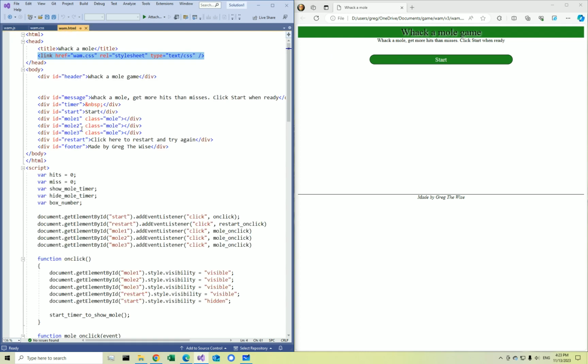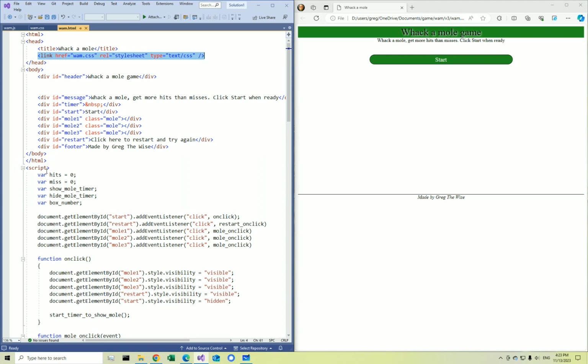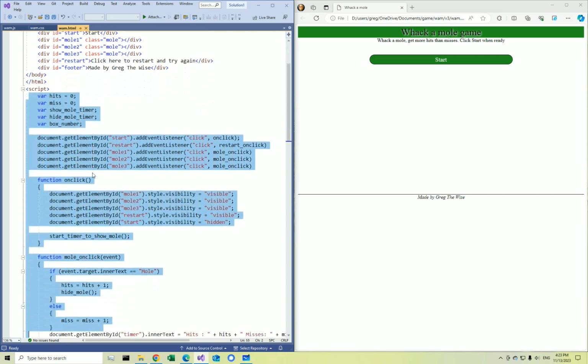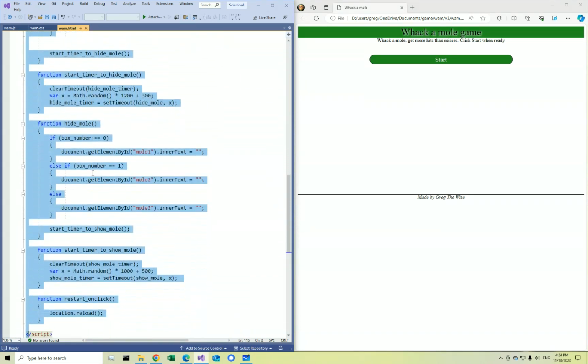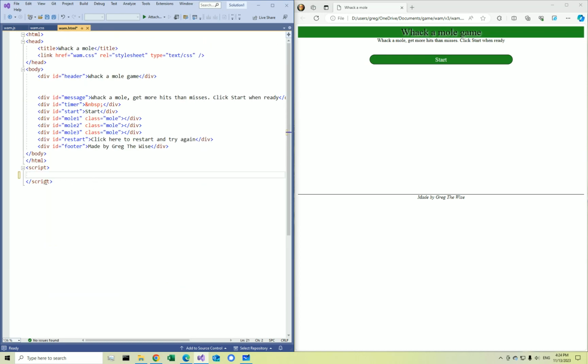Okay, so what we want to do is take everything that's in between the script tags, and move it to the JavaScript file. So I'm going to hold the Shift key and press down arrow. Holding the Shift key and down arrow, I'm selecting everything. Obviously, you can do it any way you like. You don't want to grab the script tags. So right-click, cut. You want the script tags to remain, okay?